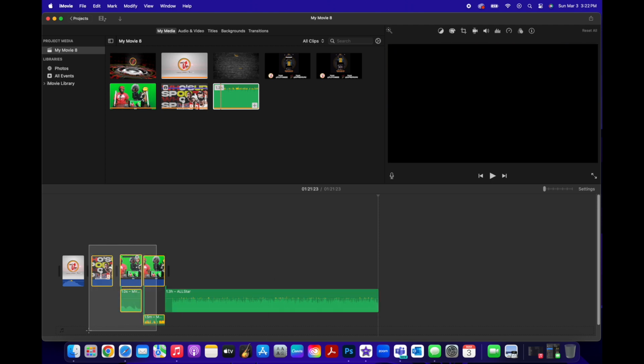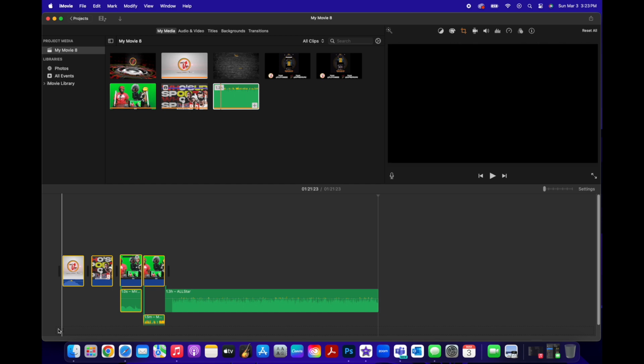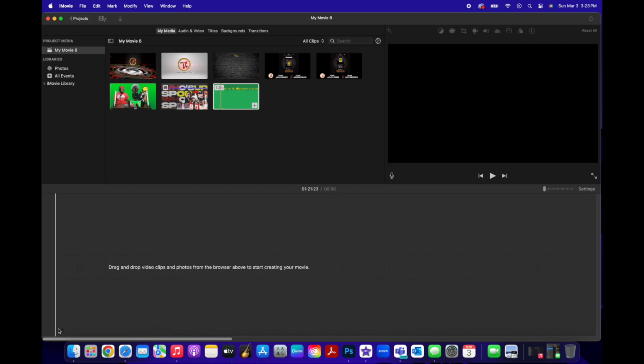Now remember, when you put in some audio and drag it into the timeline, it will immediately attach to anything else in the timeline. So as you see here, I have everything else attached. Once I hit delete, the audio went away too because it immediately attached to everything.